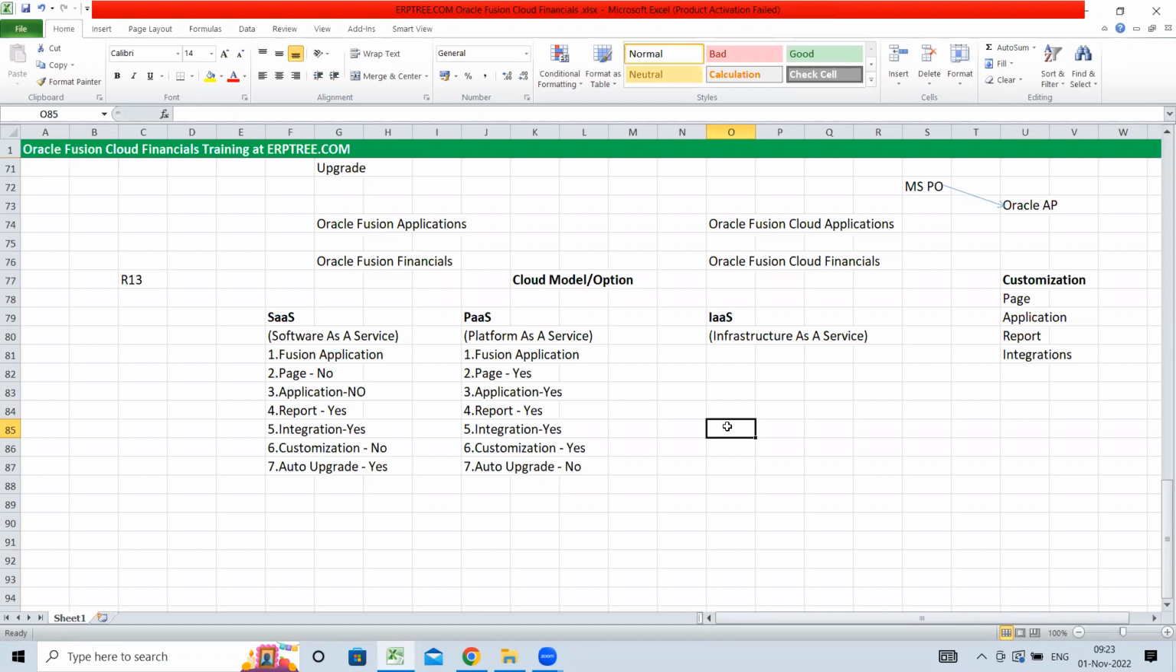I didn't get this here. In case of SaaS, auto upgrade is yes, and in case of PaaS, here auto upgrade is no. Can you explain here?